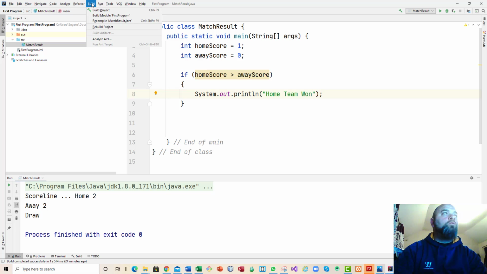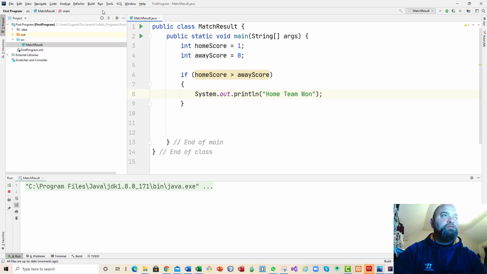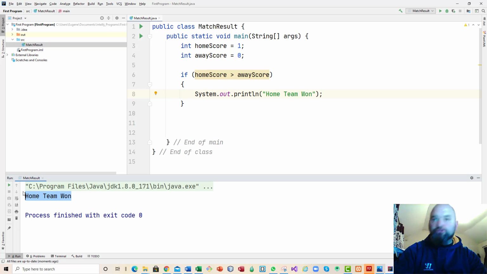But for this one, we need to recompile or build. We will rebuild this one, and even if you wanted to recompile it, just to be safe. But if we run this, run matchResult, you can see down here, home team 1. Now some of you who were very observant might have seen a printout, but that was from an earlier attempt at this. So we've got this if, and it does actually work.